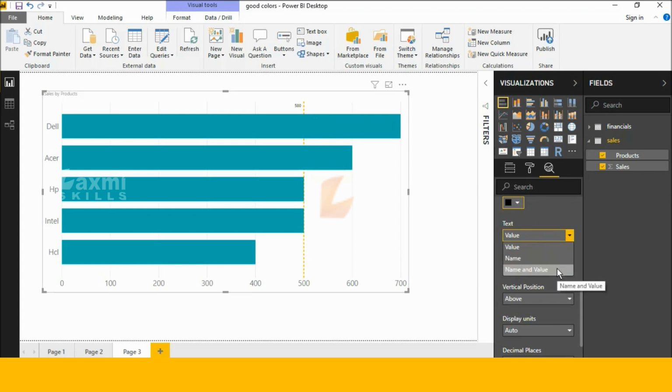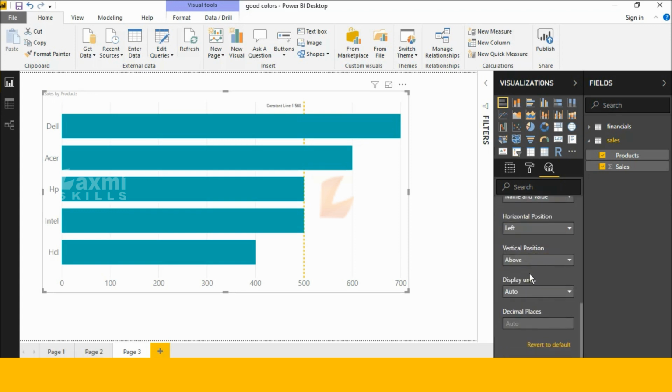When you click this name and value, see this, now it's automatically showing the constant line name, and next the value is 500. If you want to change this position, it's possible here. Click right, it's automatically showing right. Click left, it's automatically showing left. If you want to change the vertical position, when you select this under, see this, it's automatically showing under. When you select this above, it's automatically showing above.